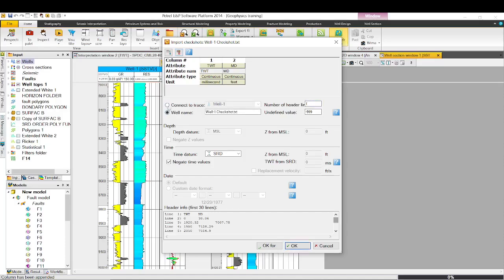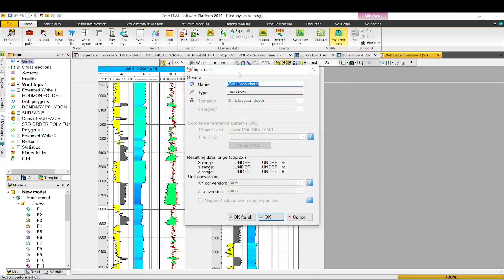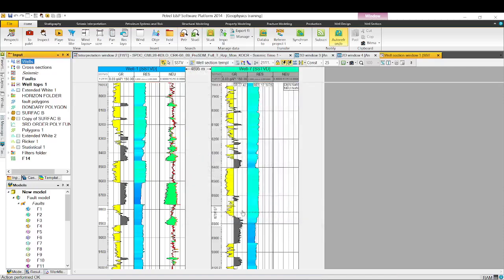Then you make sure you connect to trace, meaning you should connect the Checkshot data to the well that is associated with this Checkshot data. For this project it is associated with well 1, that is why I'm connecting it to well 1. So make sure you do this. A lot of beginners make this mistake and at the end of the day they don't see this data reflect under the well. The next thing to do is to click on OK for all. Then you click on OK for all again. So now we've imported our Checkshot data.